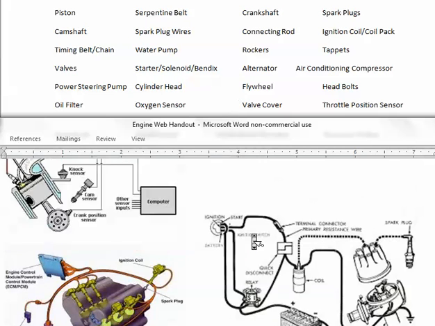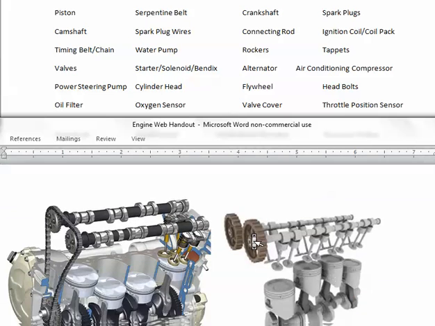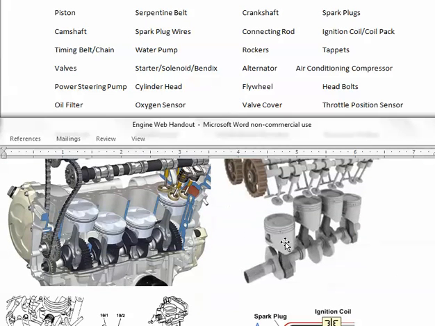Connecting rod. Connecting rod, of course, connects the piston to the crankshaft and transfers a linear motion up and down into a rotary motion. In addition to, of course, transferring simply the power from the piston.